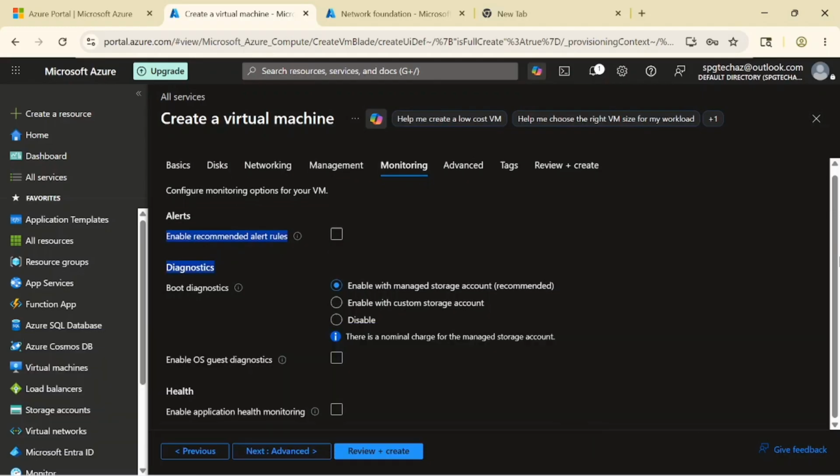The three choices are: enable with managed storage account, where Azure handles the storage for you; enable with custom storage account, where you specify your own storage account; or disable. The recommended choice is managed storage account, so leave it as it is. There is a small note that says there is a nominal charge for managed storage accounts. This means there is a small cost for storing those boot diagnostics. It is usually very small and worth it for the visibility it gives you.